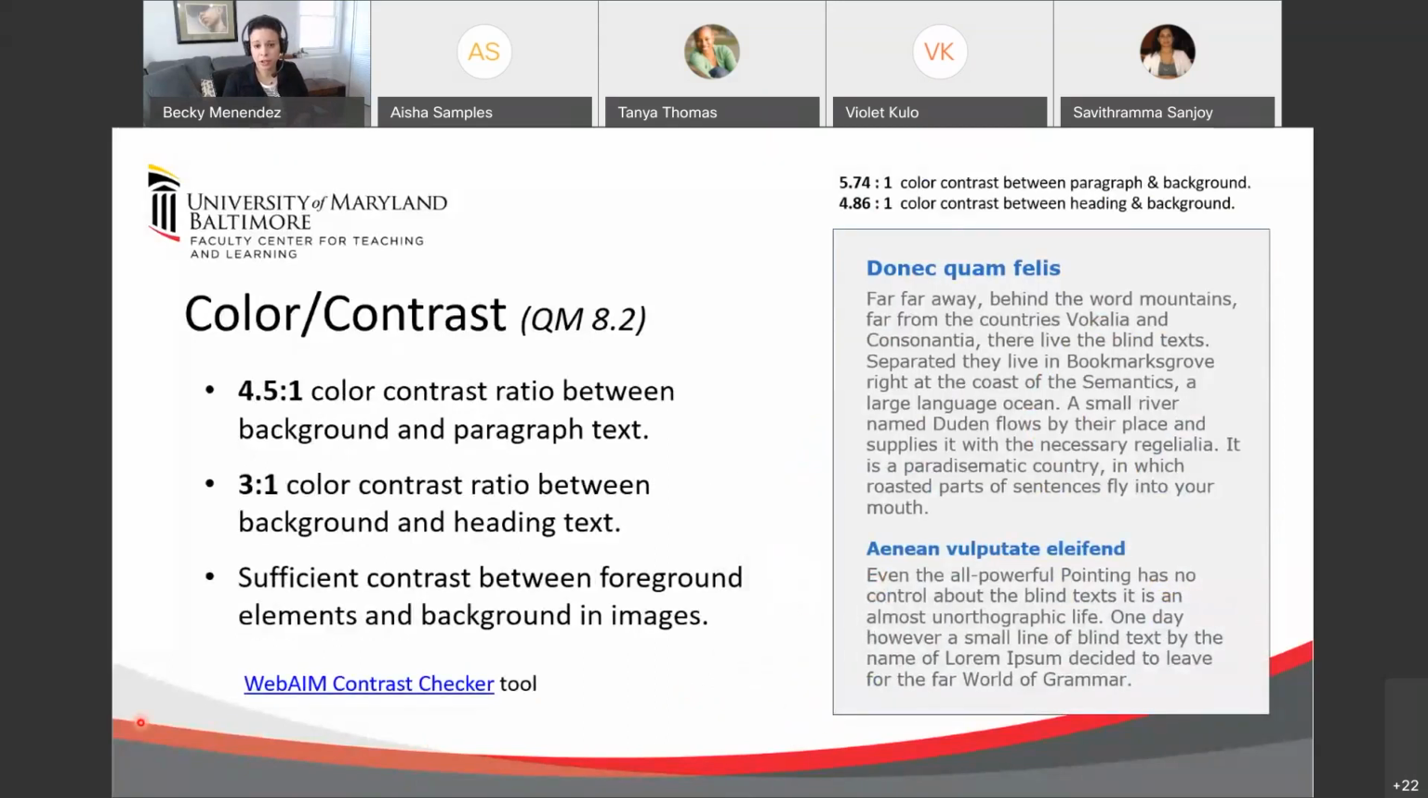Okay, color and contrast. So the contrast piece of this is you need to have a certain amount of contrast between your paragraph text and the background and a certain amount of contrast between your heading text and the background. So the accessibility standards ask for a 4.5 to 1 color contrast ratio between paragraph text and whatever background it's against. And then it asks for a 3 to 1 color contrast for the heading. So they don't need as much contrast because they're bigger. So this example here to the right passes those standards. The paragraph text has a 5.74 to 1 ratio, which is above the 4.5. And the heading text here has a 4.86 to 1 ratio, which is above that 3.